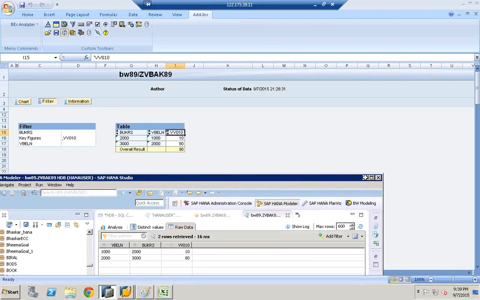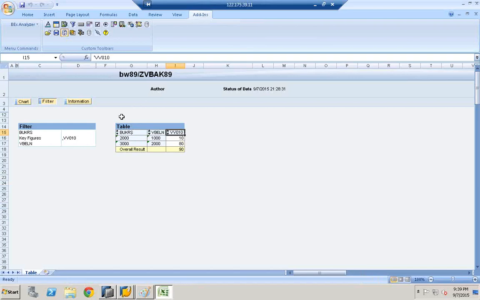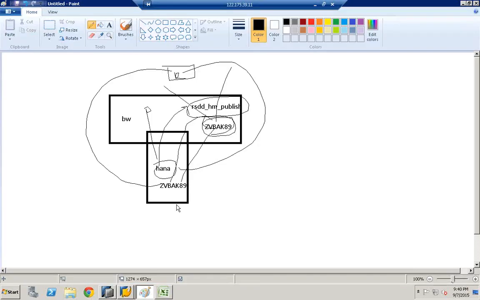So these transient providers can only be created on the production system. These cannot be transported, because it's an index. So we cannot transport from development to quality and quality to production. Directly we have to create these on the production system. So this is one way to access HANA models in BW. This approach is using a transient provider.